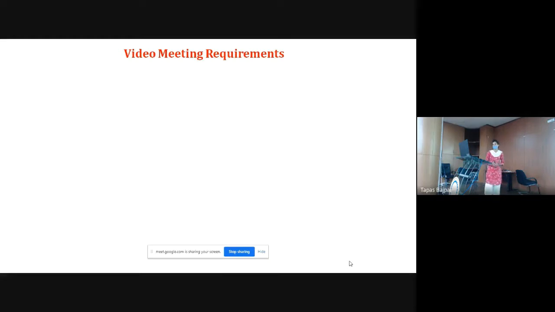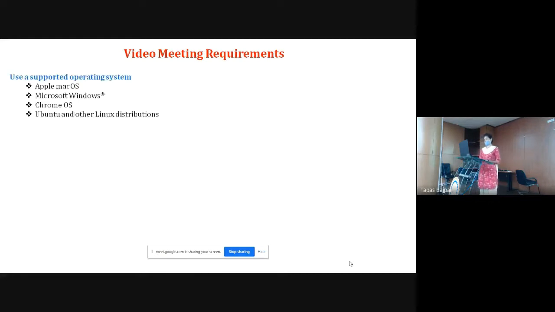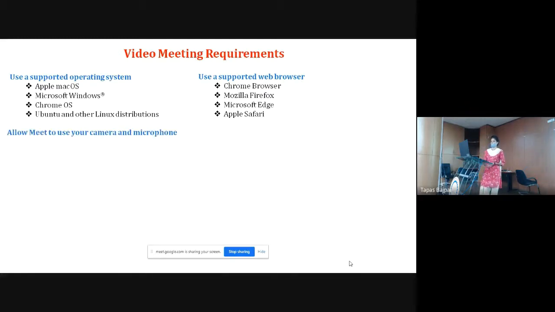Then what are the basic requirements to start video conferencing through Google Meet? So first is the supported operating system. It can be used on Apple Mac OS, Microsoft Windows, and then Chrome OS and Ubuntu and its variants. And then the supported web browsers: Chrome, Mozilla, Microsoft Edge, and Apple Safari we can use.